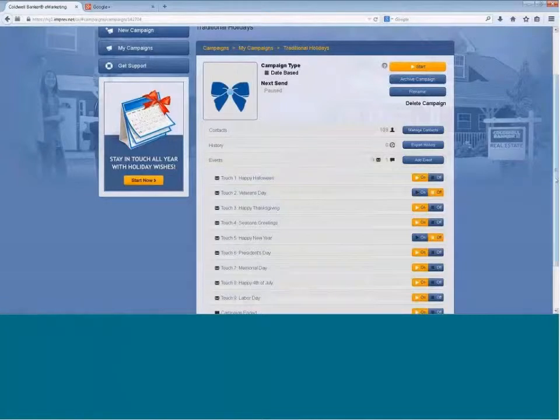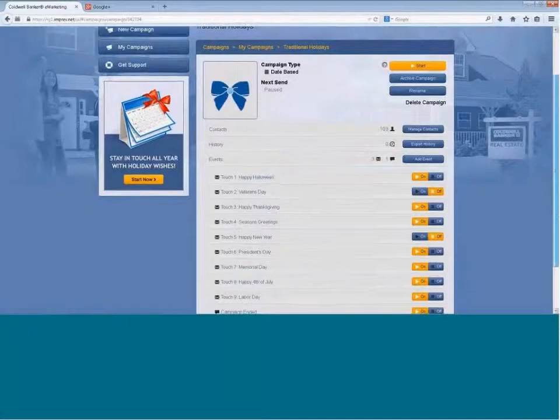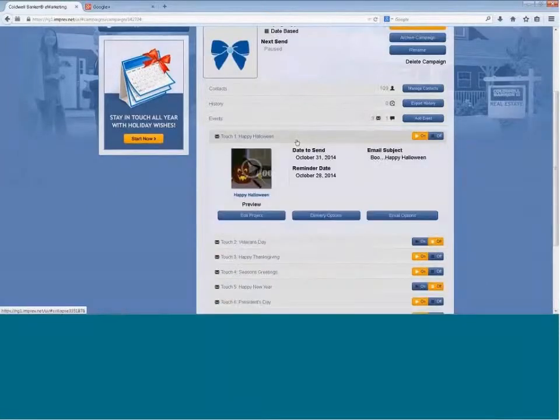For each of the elements of the campaign, again, I can fully customize it. Here's my Halloween campaign item. I can change the delivery options, the email options. I can preview the project to make sure it's as I want it.